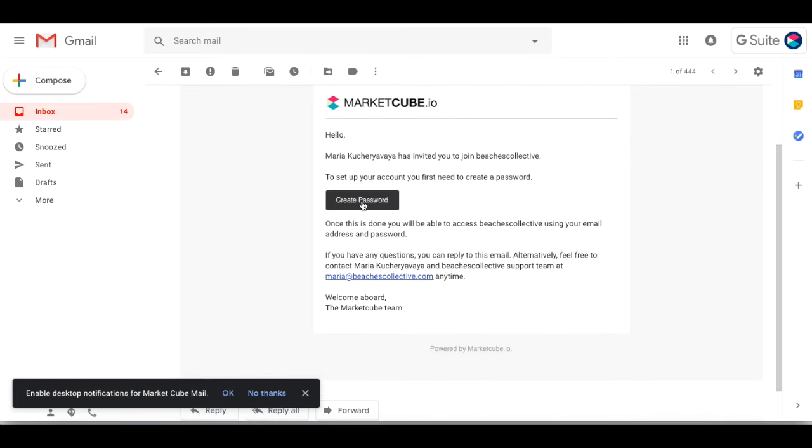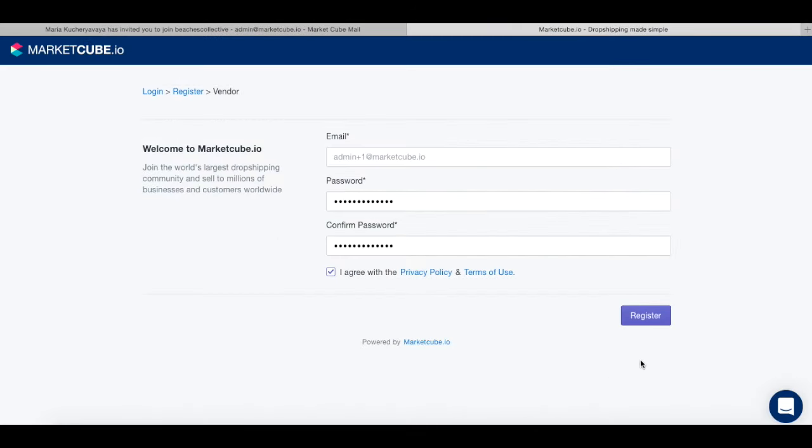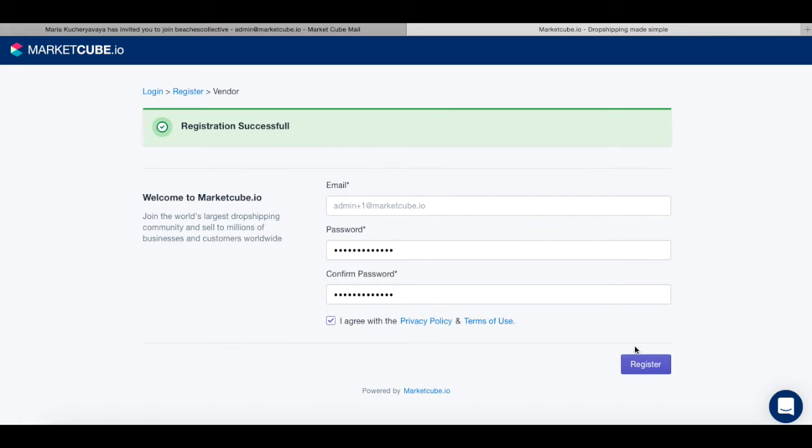I'm going to create password. If you are on one of our paid plans, you will have access to branding. So when you have access to branding, you can customize that page, meaning you can change the copy of it, you can change the logo, you can change the colors, and you can also change the URL. I'm on a free plan, so I don't have that functionality. Register. Registration is successful.